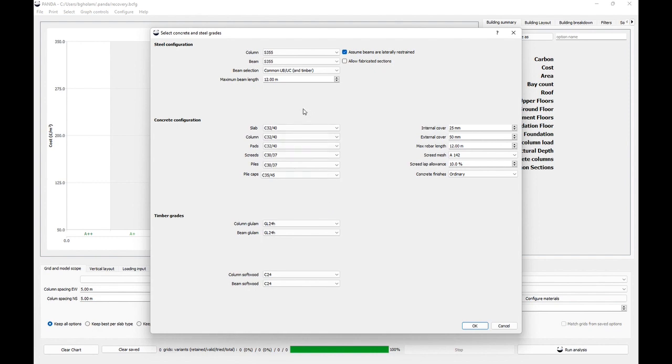Now this gives us a large range of options that actually drive the parametric analysis behind Panda. So for steel, we can set the steel grade separately for columns and for beams. We also allow the kind of member section. So Panda has all the universal beam and column sections written in, timber, European sections, Westock sections as well, the select range of those. By default, we leave it at common UB and UC, but the option is there.